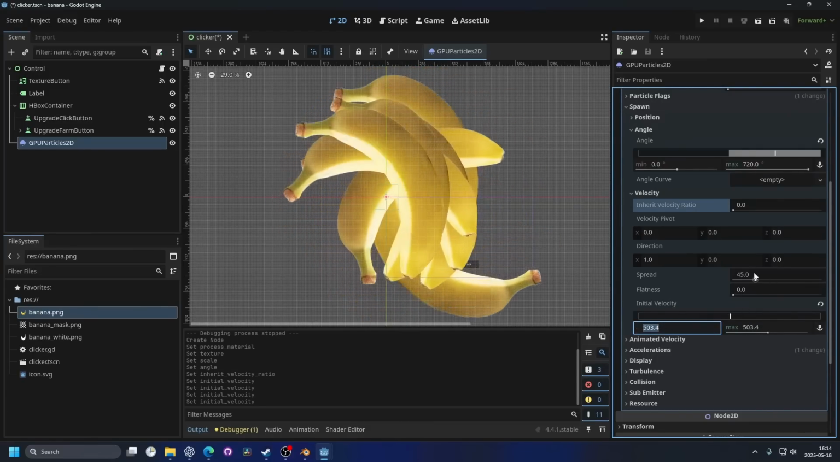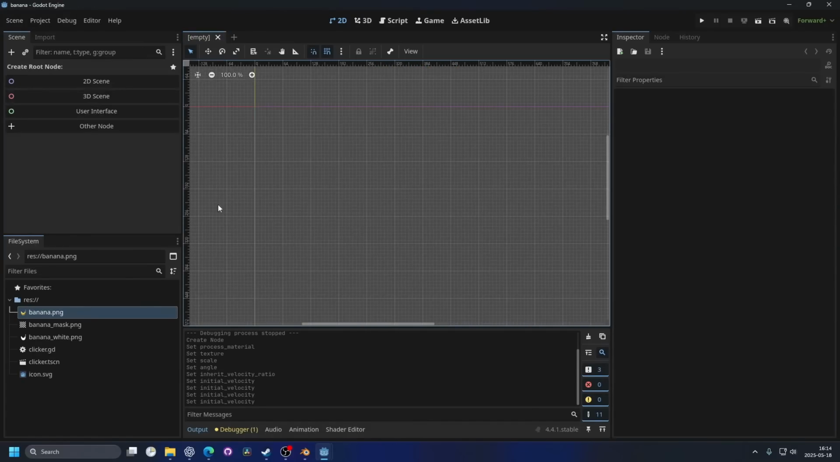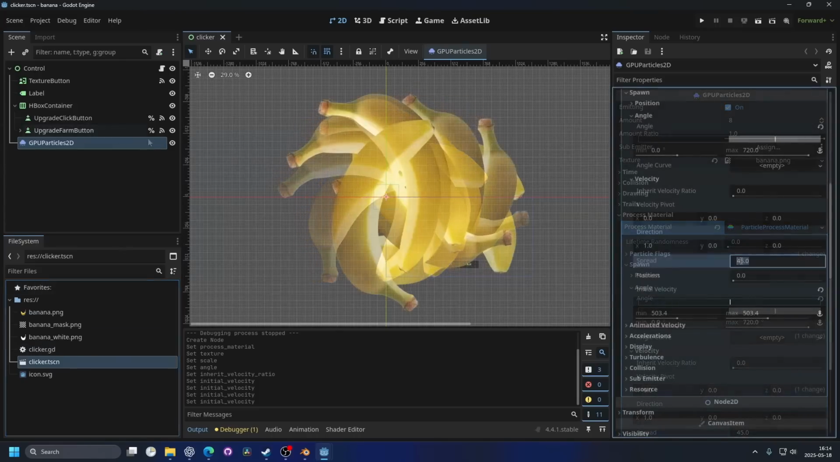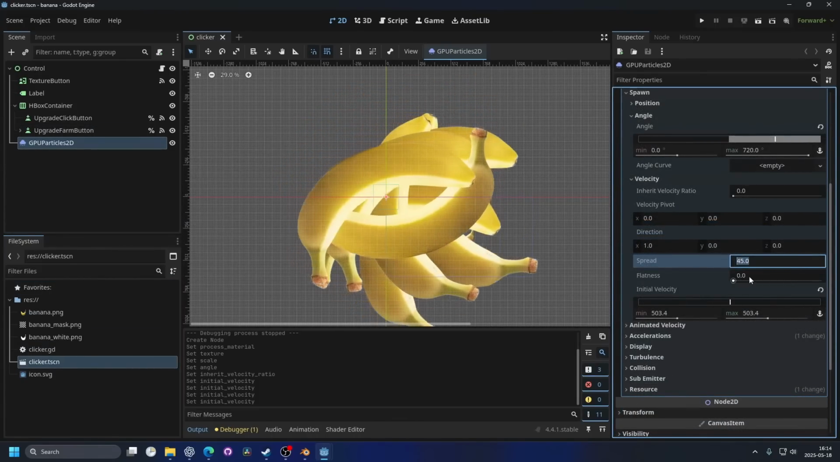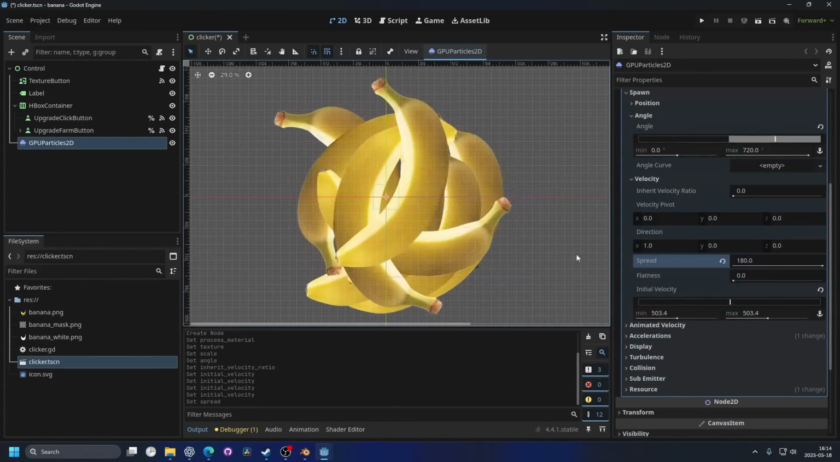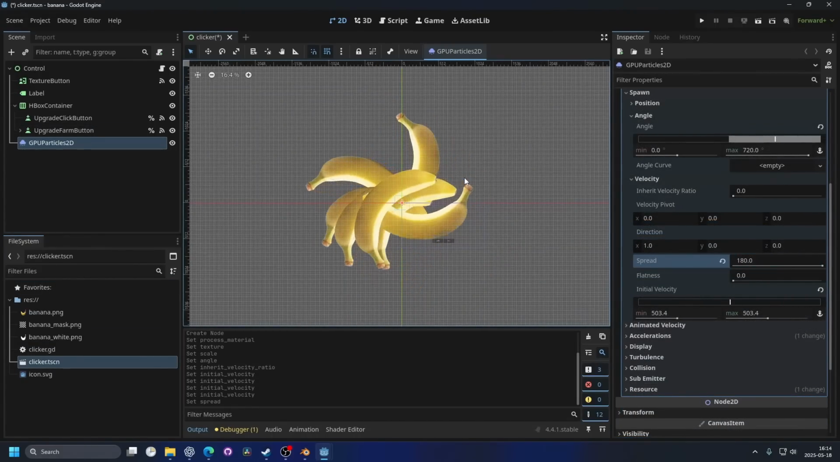I can't click outside of here. I'm gonna save the scene and close it down and open it up again. Okay, now I can click outside of here. So I'm gonna make the spread the max value. So now it will shoot out in all directions.